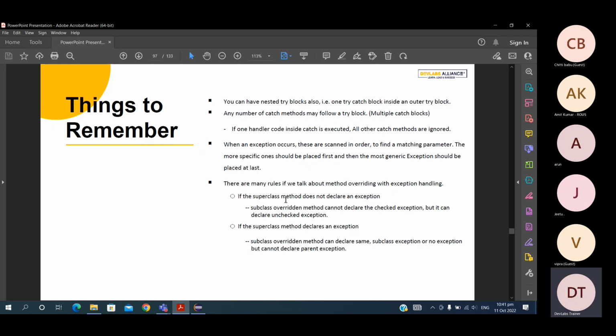If the parent class does not declare any exception, or if the parent class declares an exception. So there are two cases, and in both cases, what is going to happen? We have to see that. So these are some high-level theories: you can have a nested try block. It means you can have try inside try also.